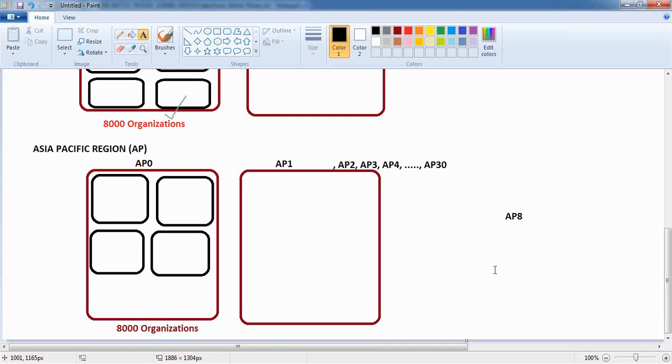Whenever I try to access my application available inside that AP8 server and it fails, what is the problem? Is it a problem because of the Salesforce server, or is it a problem because of my system or my network? How can we identify that here?